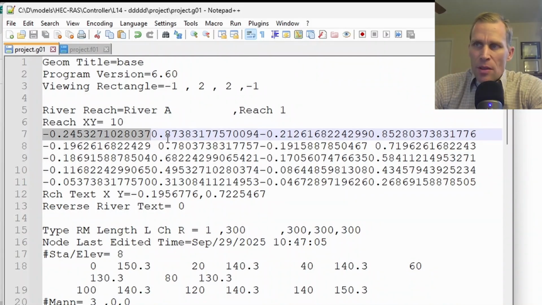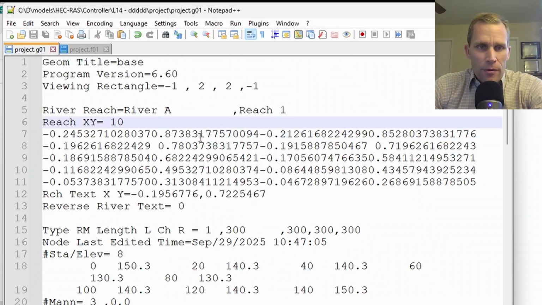Next, what I want to do is manually make a change to the geometric data file and observe that when we open up HEC-RAS, that change has been updated and vice versa. So we could do it either way. First, let's start by making a change in HEC-RAS in the graphical user interface, saving it, and then reopening this geometry file.